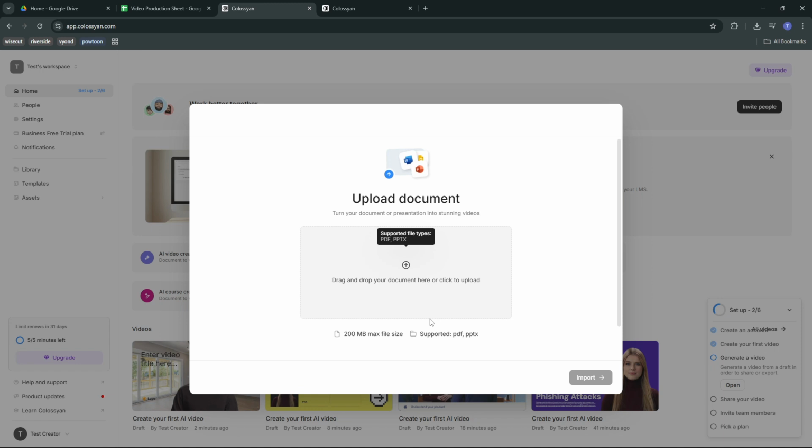Then click on Import. This confirms your choice and starts the process. You'll see the upload progress, and once it's finished, Colossyan will begin processing your slides. Behind the scenes, the platform analyzes each slide and prepares it for video conversion. During this time, avoid closing your browser tab or putting your device to sleep. If you need to multitask, leave the tab open in the background and let Colossyan do its work.